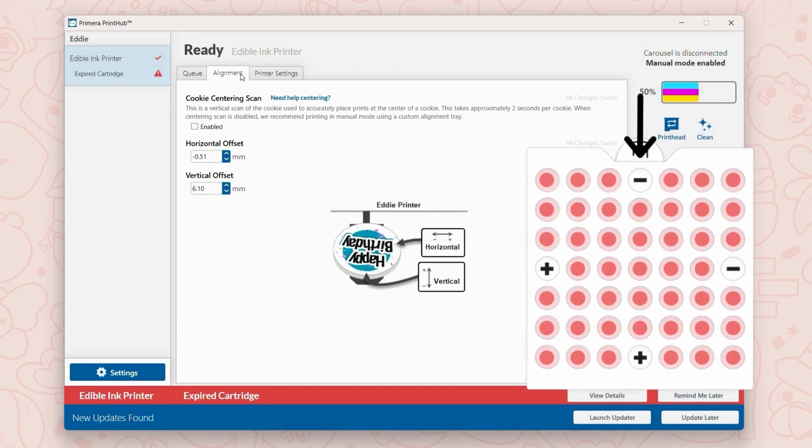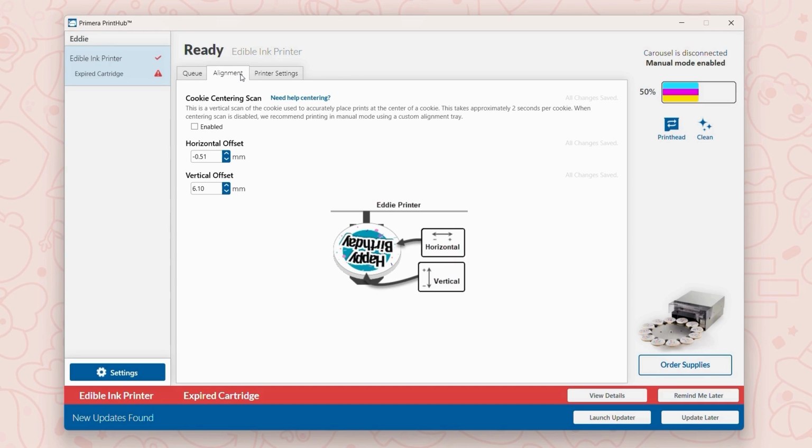help guide your adjustments. I do recommend rinsing off your tray in between test adjustment prints here, so that way you can get a nice clean image. And I also recommend taking note of your offsets if you do need to adjust them for your candy topper, so you can go back and forth as needed in the future.